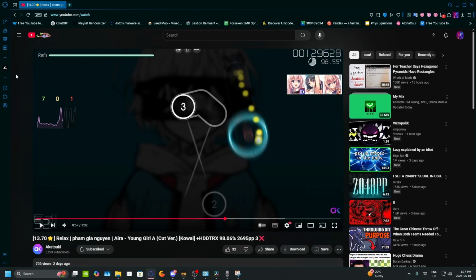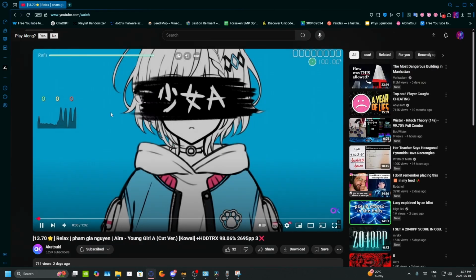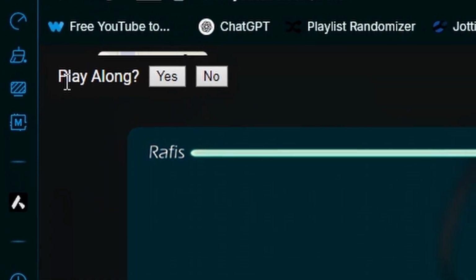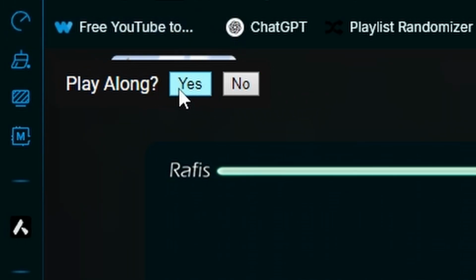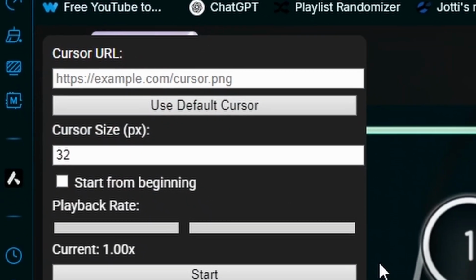Now, let's showcase this cool extension that I made. Okay, let's try this whole thing again. I'm gonna reload the page, except this time with the extension. Oh, a little pop-up at the top asking me if I'd like to play along. Let's do it. I'm gonna click yes, and it'll automatically pause the video.